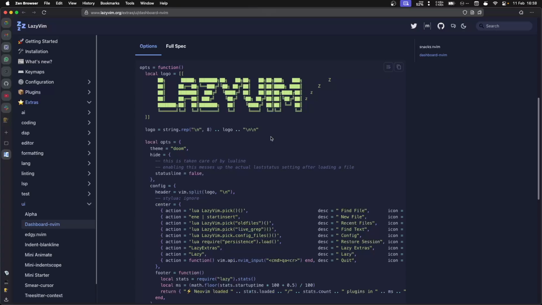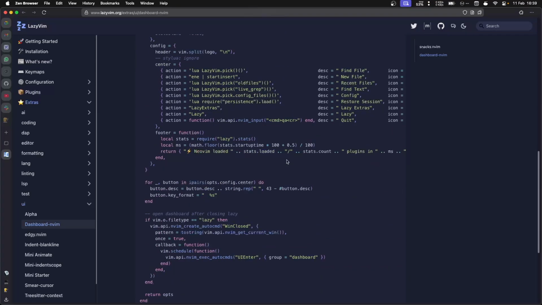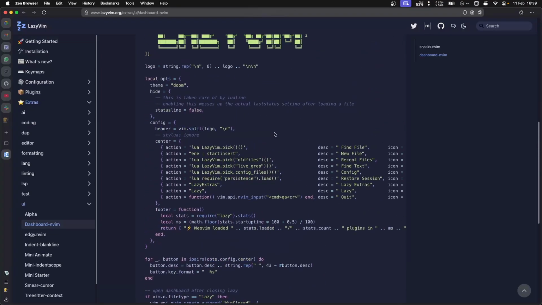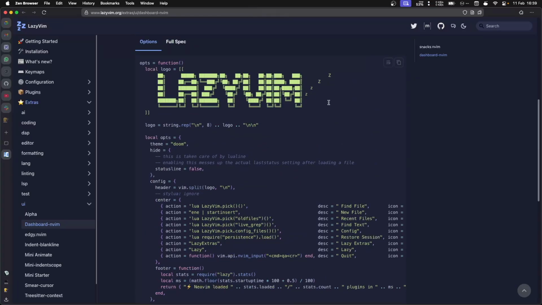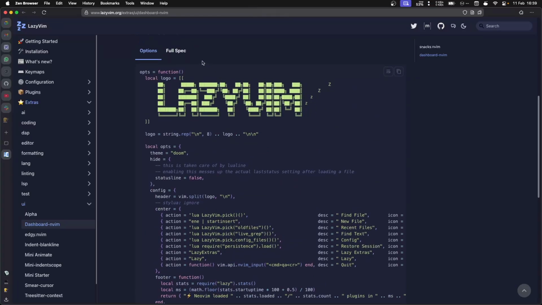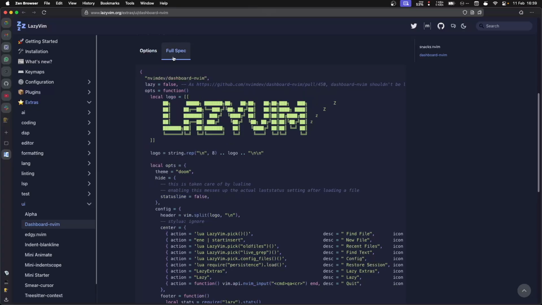This configuration is actually not, or as far as I can tell, it's not anywhere in a file. It's just part of the base startup. So if we want to edit anything here, we have to take all of this basically and move it to a new config file, which is what we are going to do. We're just going to click on full spec to get the whole thing, and then just copy.